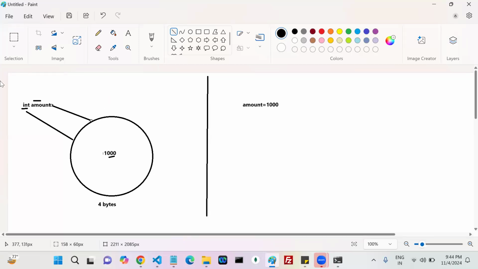In Java, int is going to allocate 4 bytes of memory. First the memory is allocated, and then the value is placed. In that memory you placed 1000, and the address of that memory location is nothing but the name of the variable. That's it. This is the procedure for Java, .NET, all.